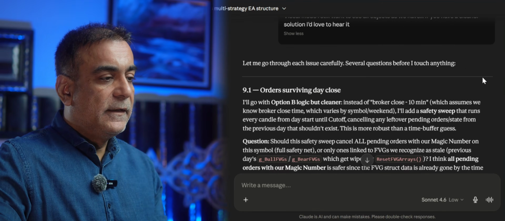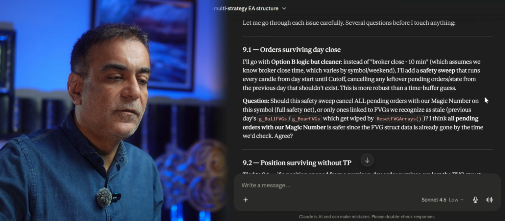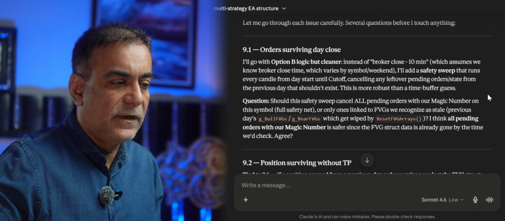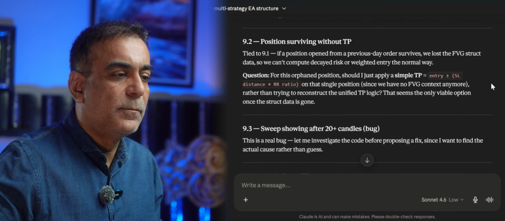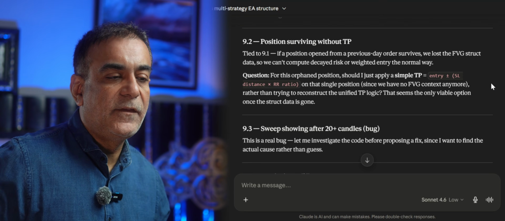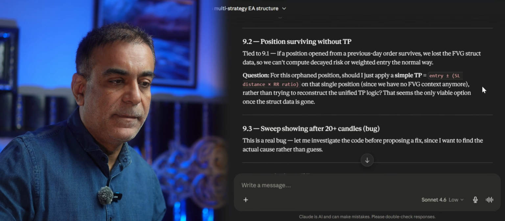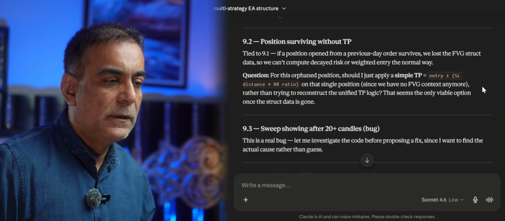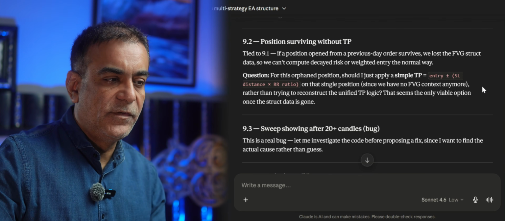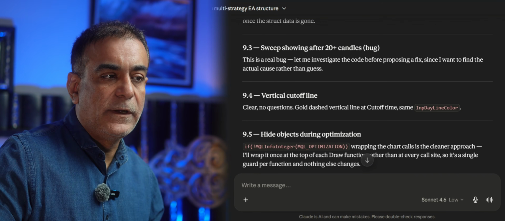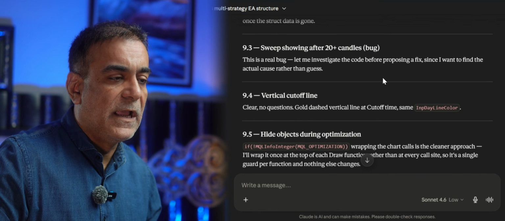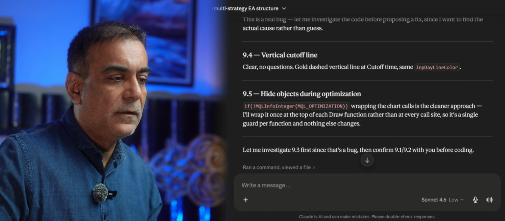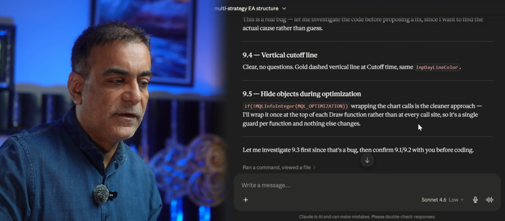So Claude started thinking, order surviving the day close, let's go ahead with a safety sweep that runs every candle from the day start until the cutoff, cancelling everything. Then for the position surviving the TP, in case it survives, do we give it the TP as entry plus minus the stop loss distance times the risk to reward ratio? So just treat it like a single position. Then for the sweep after the 20 candle, that's a proper bug, so it will have to investigate it fully. Then the vertical cutoff line, it will add, and hide all the objects during optimization, it will add as well.